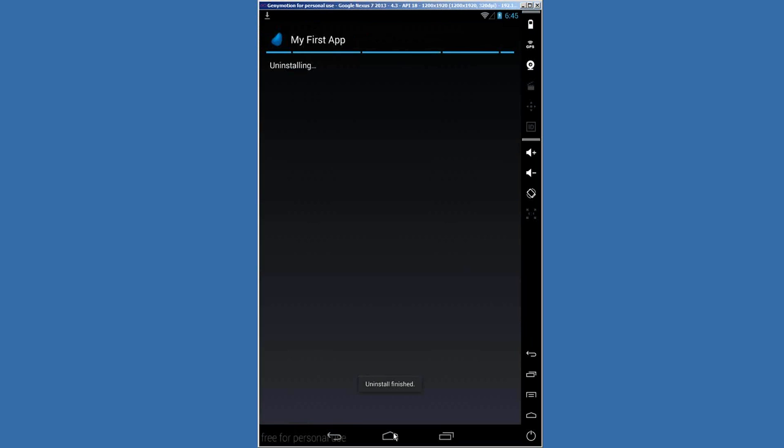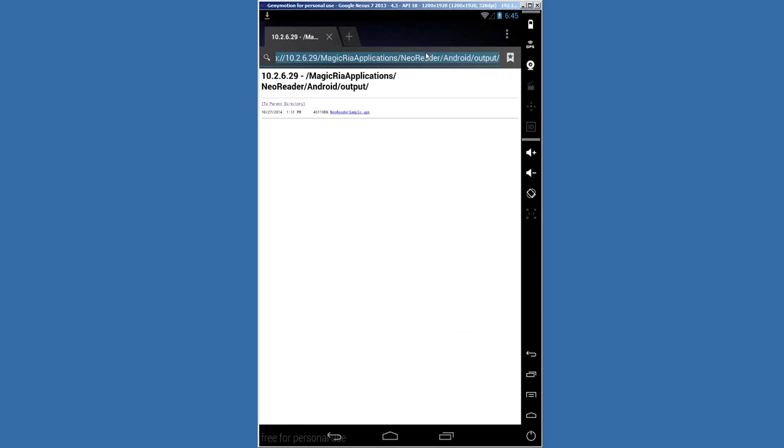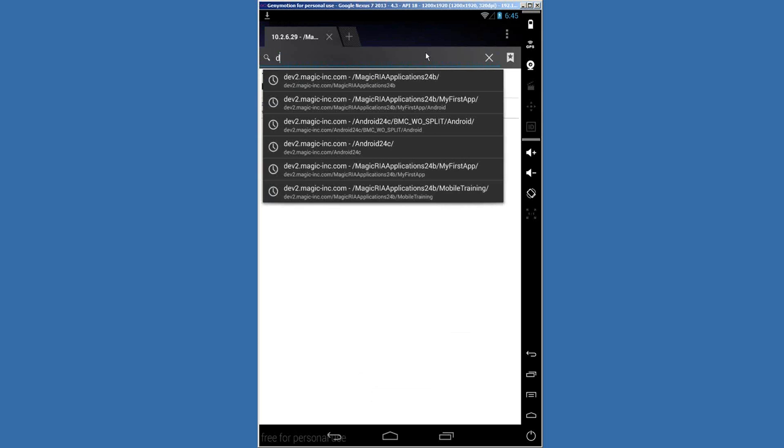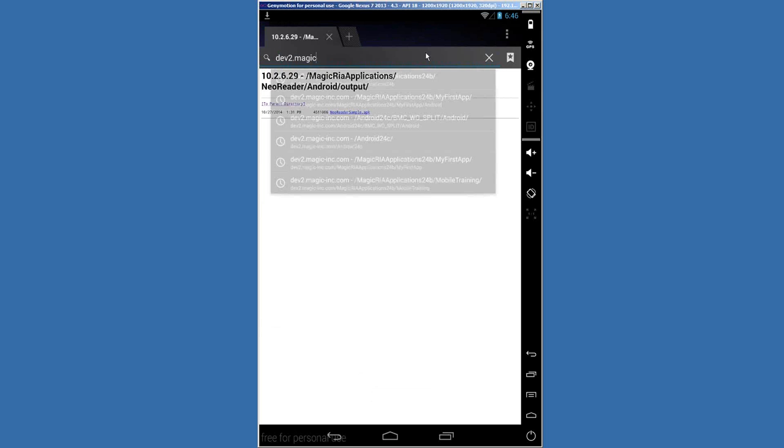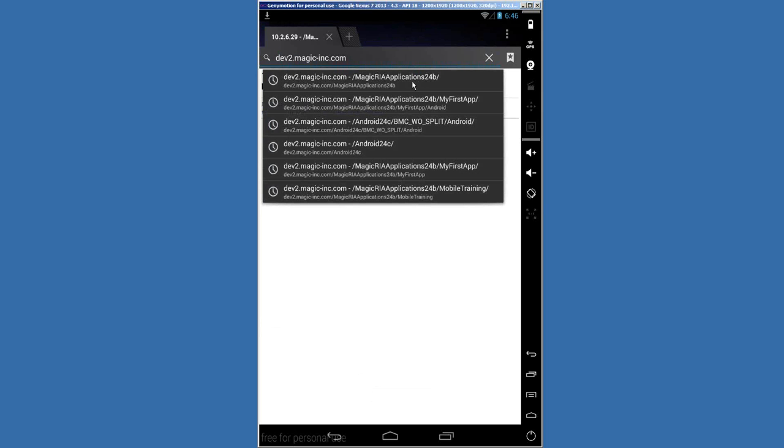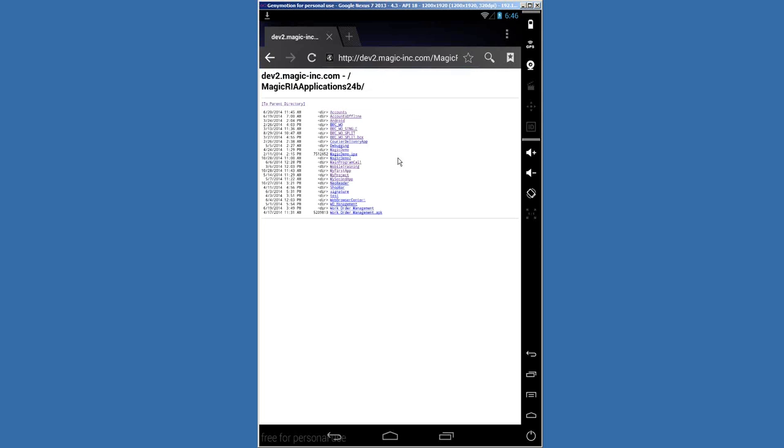Okay, so now what I'm going to do is go ahead and go to our browser, and I'll navigate to our development server, dev2.magic-inc.com, and our application is our Magic RIA Applications 24B. Now I'll go ahead and look through all my published applications.